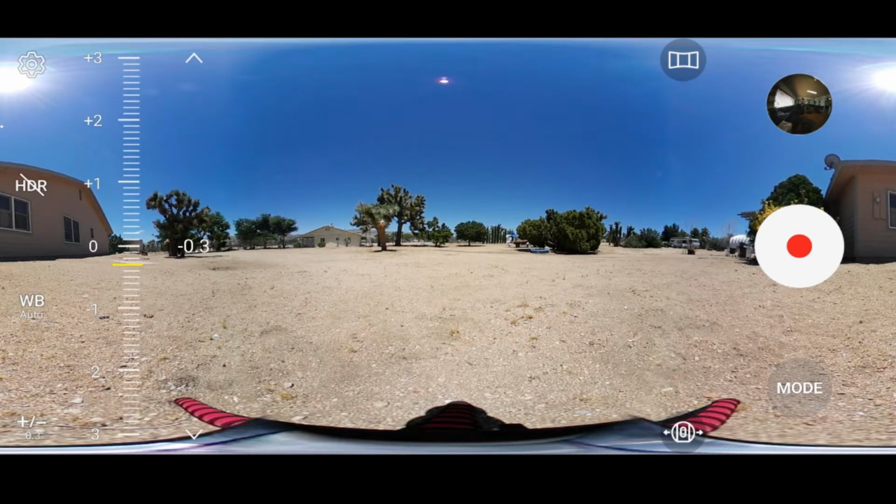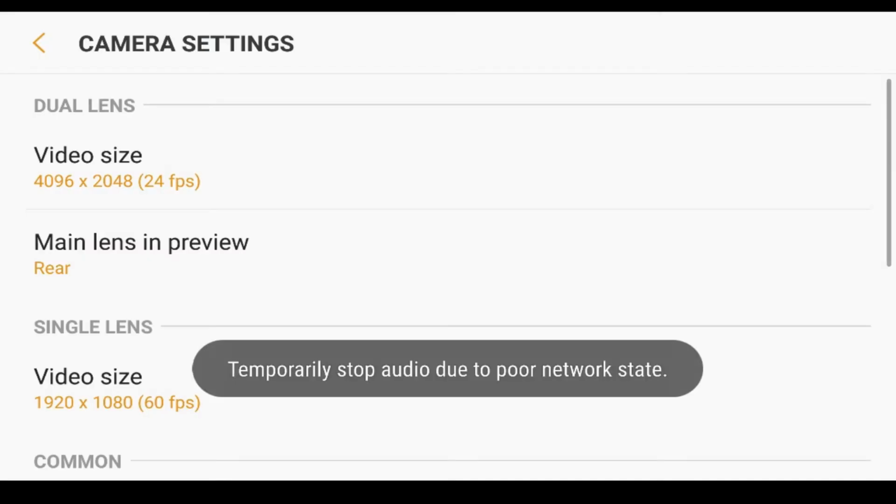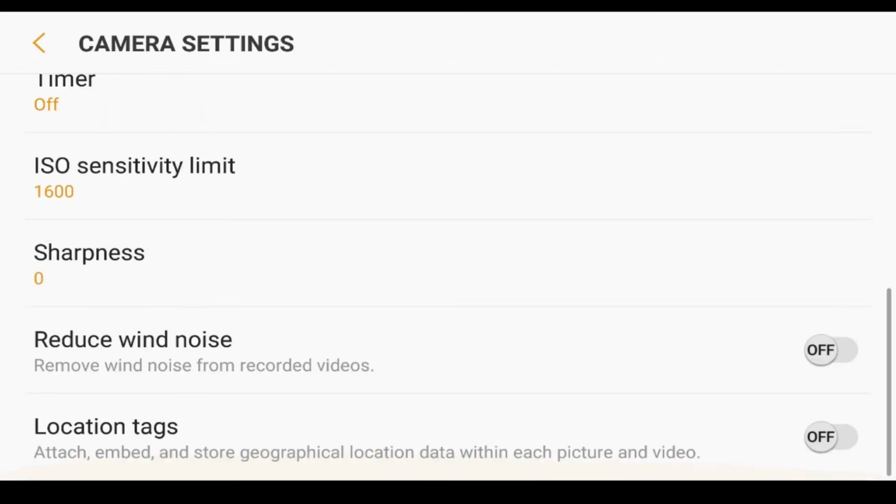From here, you can adjust the exposure, and you also have a few white balance options, including sunny, cloudy, incandescent, fluorescent, and back to auto. You can toggle HDR on and off. And you can also access all of your camera settings from here.